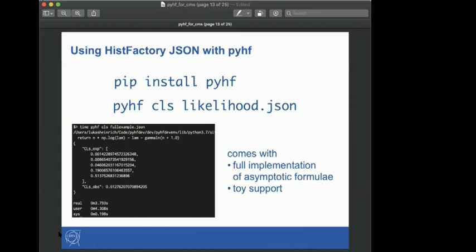And so this package comes with a full implementation of the asymptotic formulae, for the asymptotic version of all the inference computation. But we also have support for throwing toys, and then you can do a toy-based study if you need to. And of course, once you need to do toys, all the speed gains that you get from pyhf compound themselves, and it becomes much faster overall.